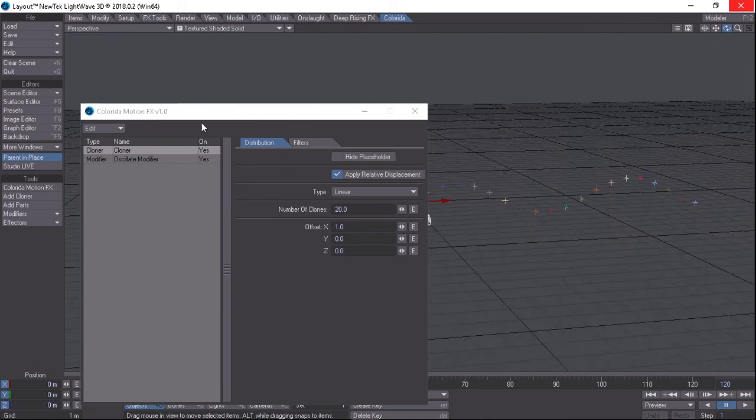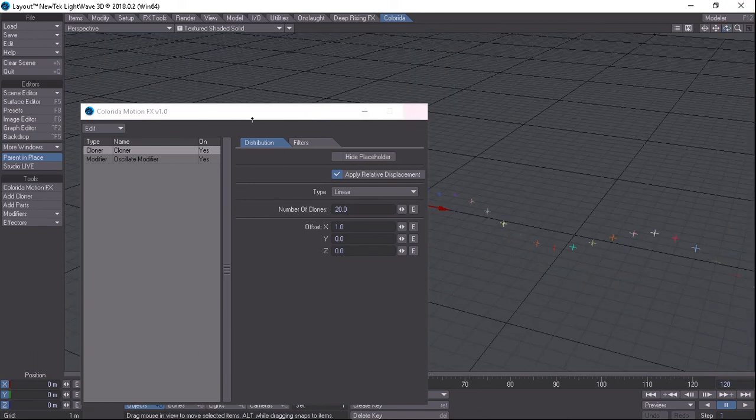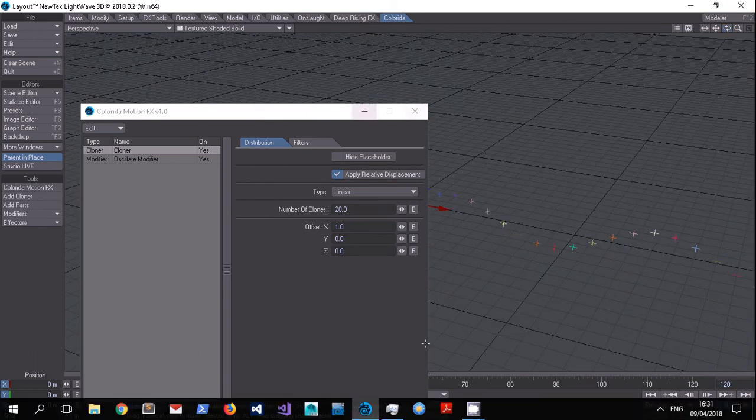Now, on to the most important part. I'm sure you are wondering, how do we get objects onto this? It's very straightforward. I'm going to use Lightwave's instancing system for this.